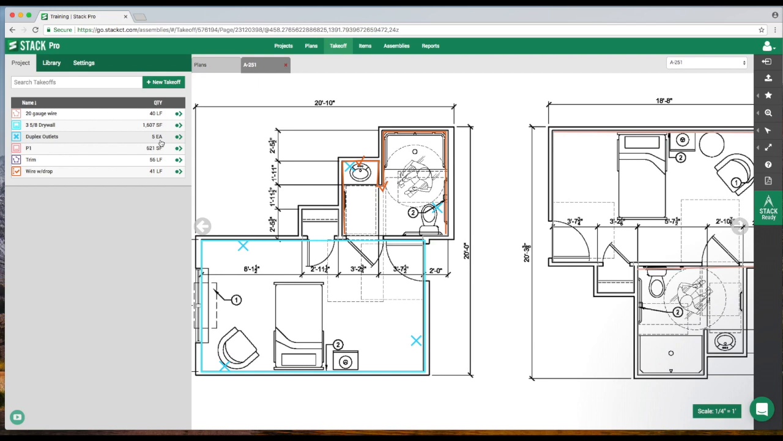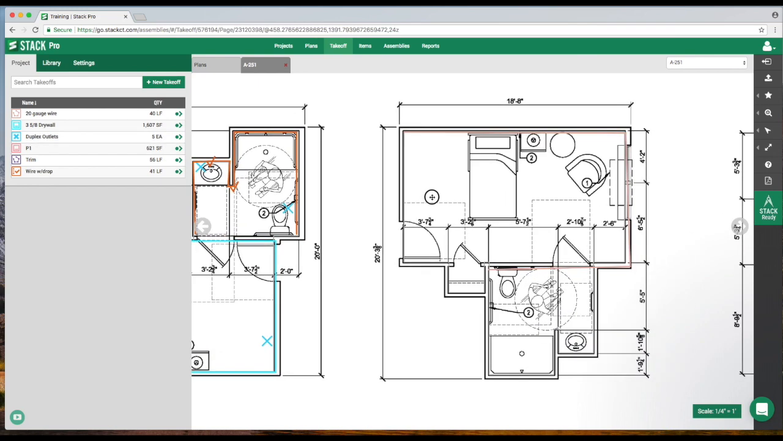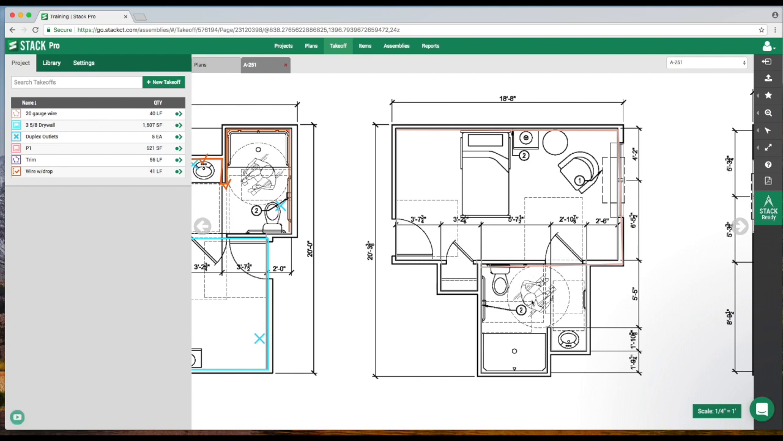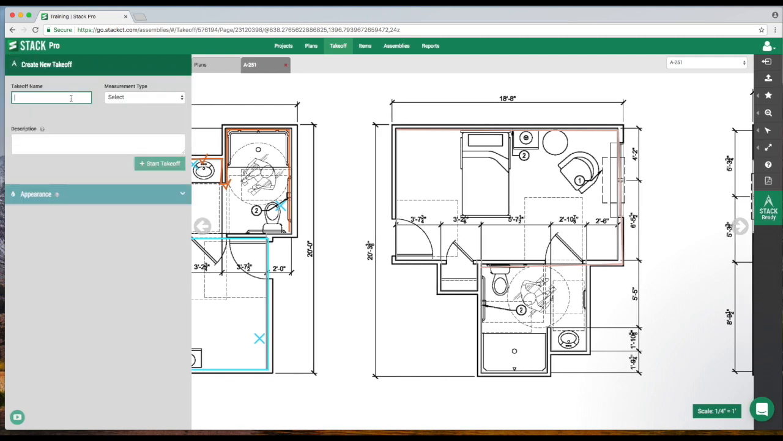Okay, let's look at some plumbing here real quick. So say that we're going to run some plumbing through this. Again, to start a new takeoff. I think you guys are probably starting to catch on by now that we're going to create a new takeoff for each different type of measurement. So say that we're dealing with 1 1/2 inch PVC. Again, that would be a linear measurement, and we can just hit start takeoff.